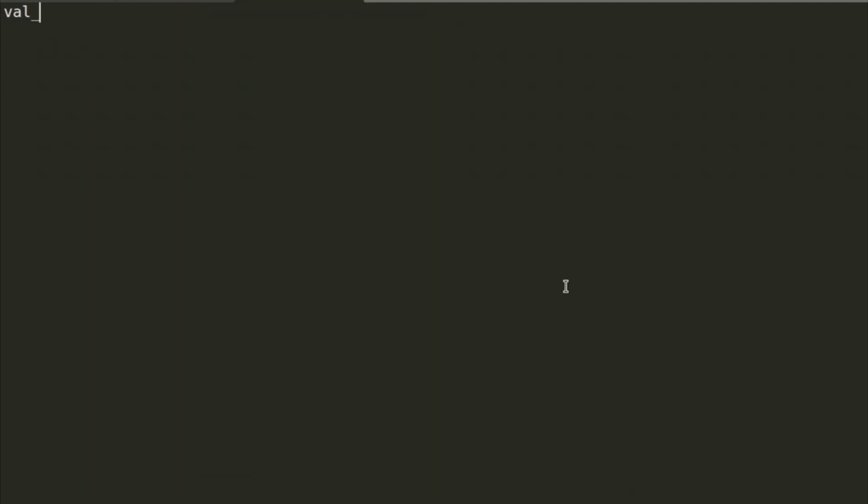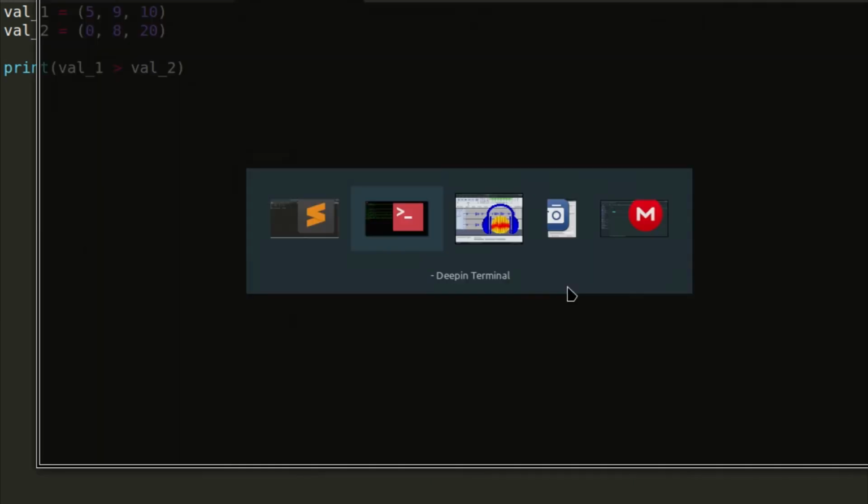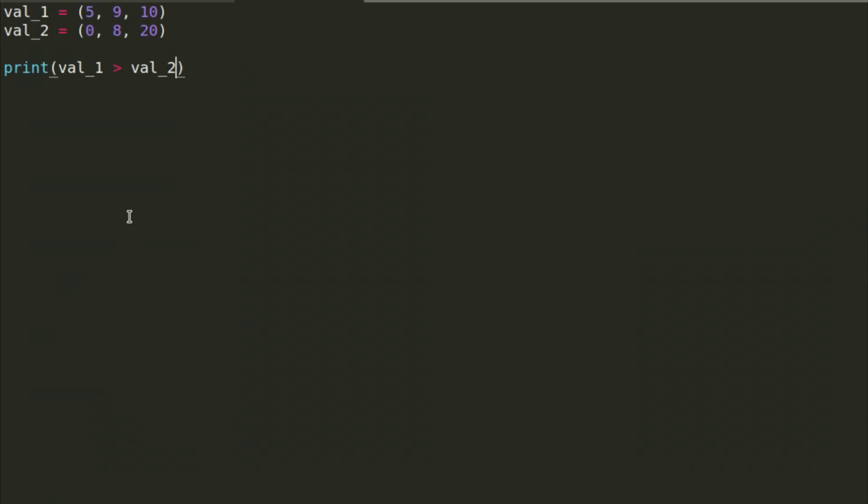Value 1 is equal to, let's say, 5, 9, and 10. Value 2 is equal to 0, 8, and 20. Now you can print out value 1 bigger than value 2. So is value 1 bigger than value 2? Yes, it is. Even though if you count all of this up, this one would most likely be the biggest, because 20 plus 8 is 28, and 10 plus 9 is 19, plus 5 is 24. So this one is still 4 numbers bigger than this one right here.